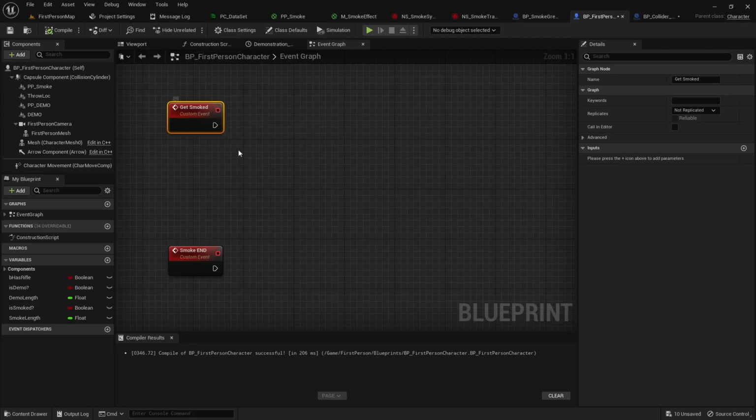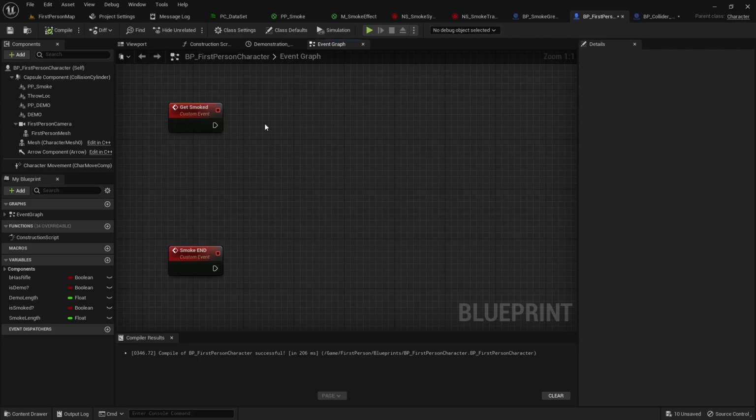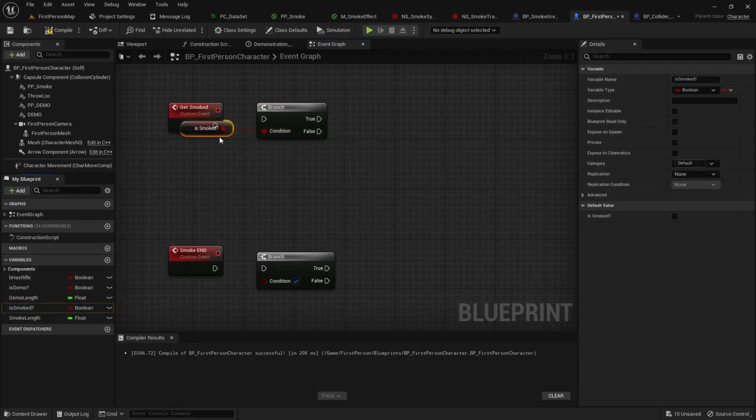So let's go ahead and do a couple branch checks. So I'll add 2 here. And then the check is going to be if they are is smoked.